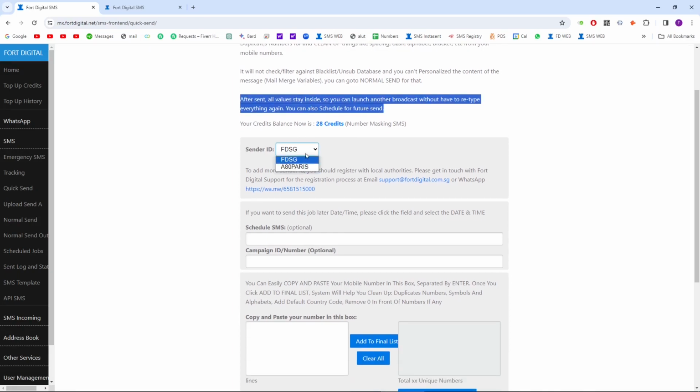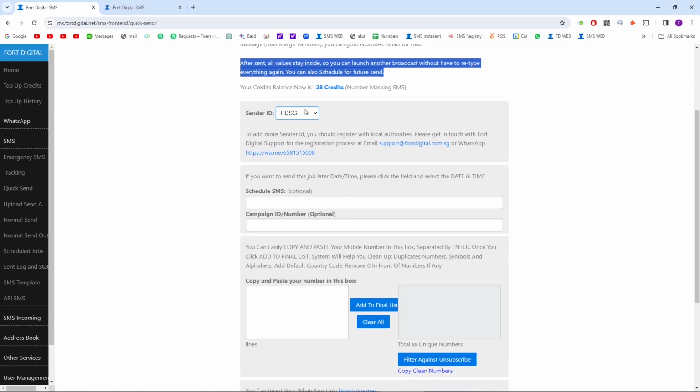And this is the sender ID. This sender ID, you need to register with the government agency IMDA. Once it's approved and live, you have to update us, and then we will hard-code this sender ID into your account. So every time you send an SMS, you can select the sender ID that you want to use. For example, here is FDSG as a sender ID.